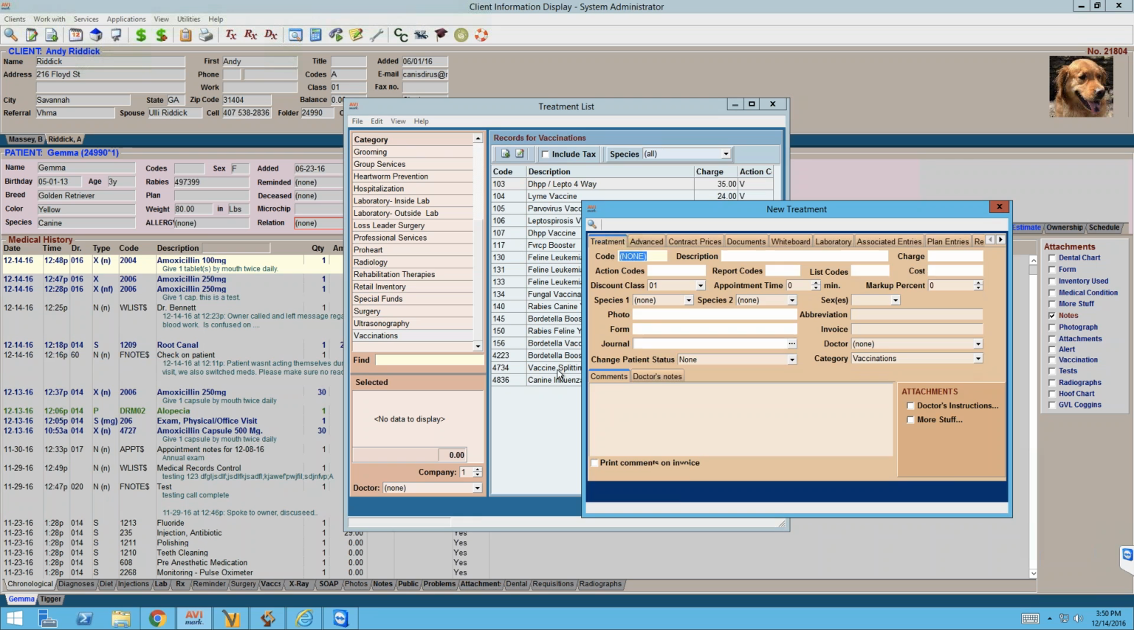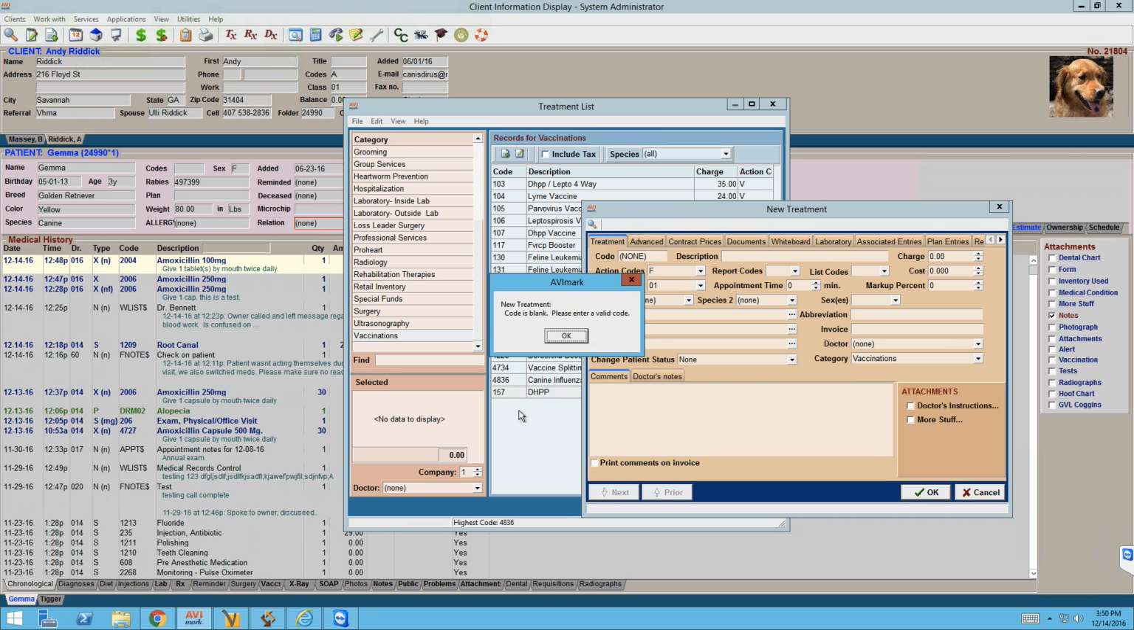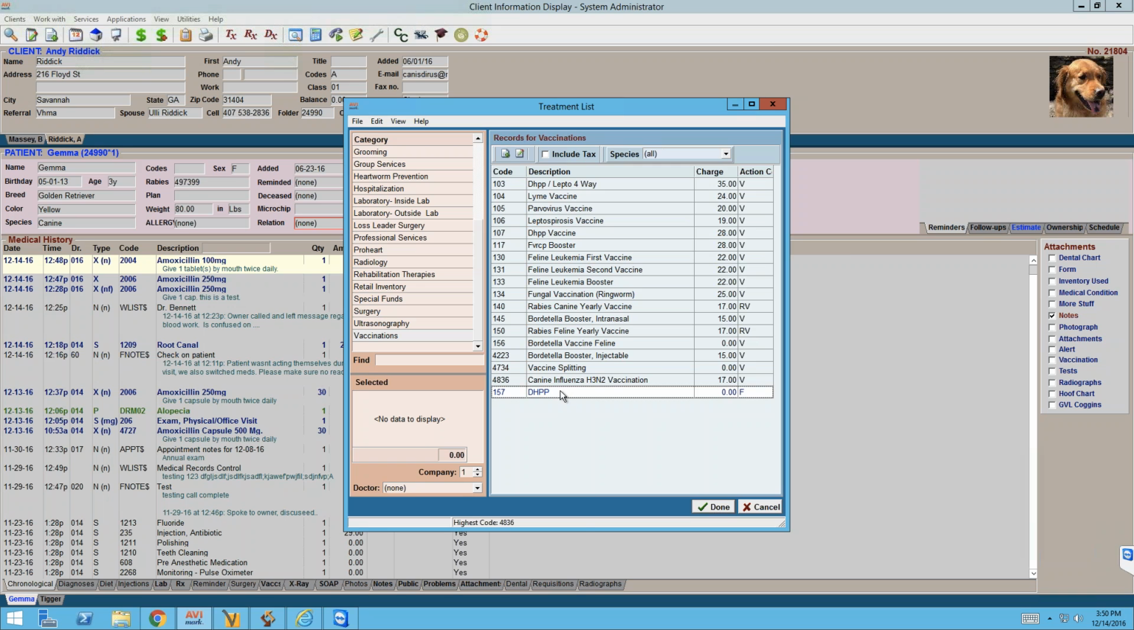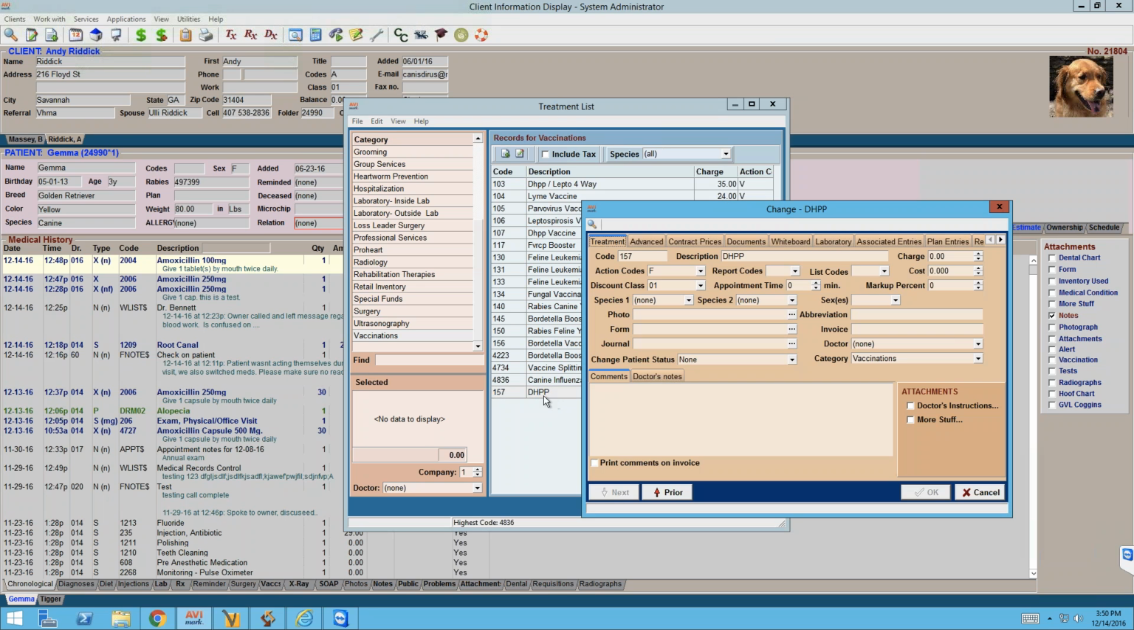Okay, so we got a 157. Oh, yeah. Okay. It'll be at the bottom. So distemper, should I put that puppy, juvenile? I would just put, you can put puppy.